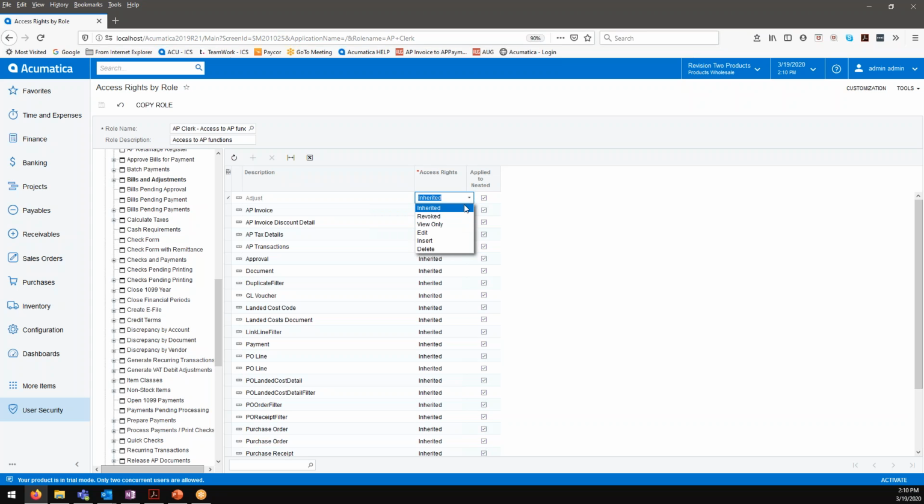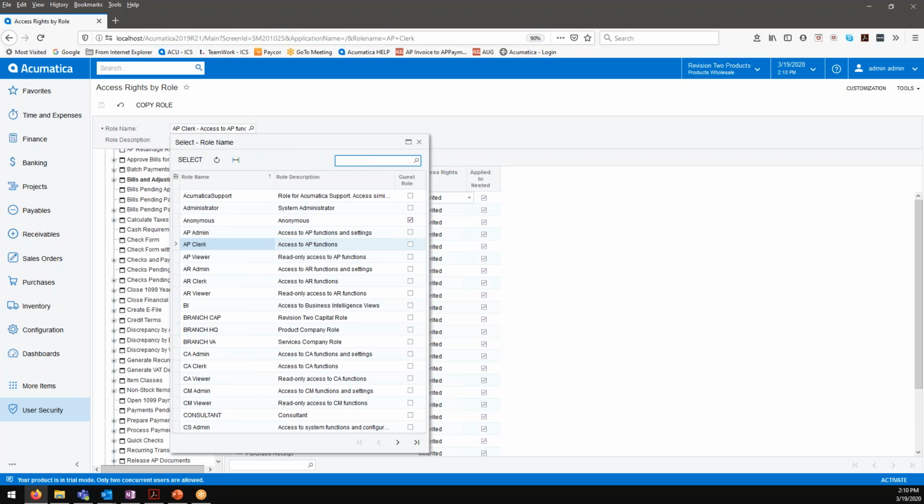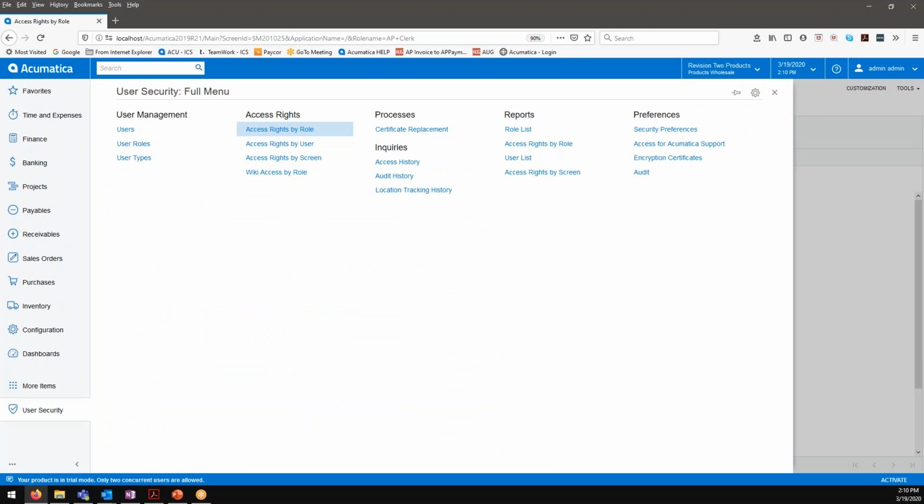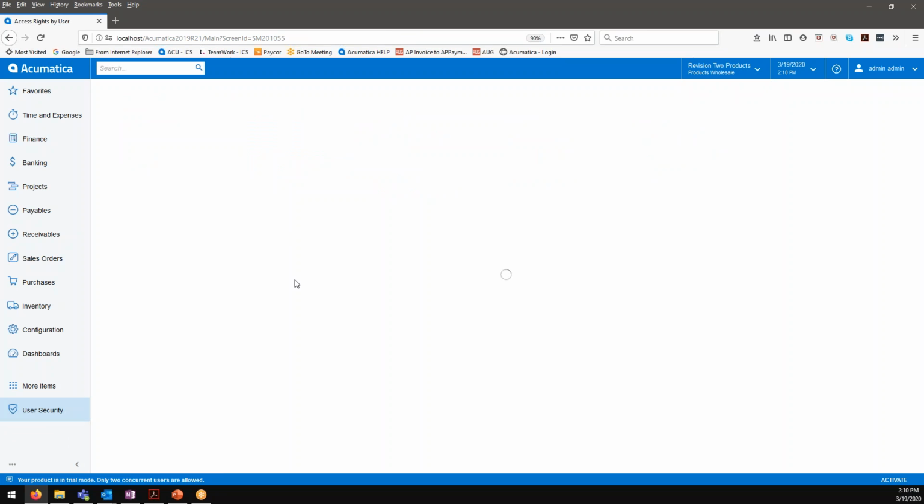So it's either view only or it's revoked or something like that. So the access rights by role allows you to pick that role at a higher level and then go down and see exactly what that person has access to. Now, the other one I want to talk about is access rights by user.